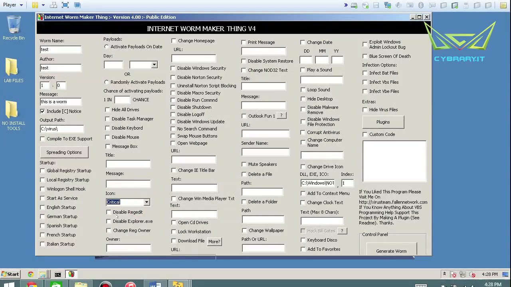Any sort of icon, disable the registry editors, disable Explorer, change the home page to www.whitehouse.gov. Disable internet, Windows security, disable Norton, disable the run command. You'll see how all these get scripted out. If you want to add a specific URL, open the CD drives is always fun. Print a message, and what you want the title of the message or URL sender to be.